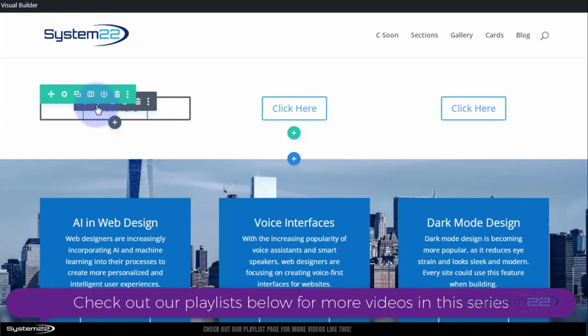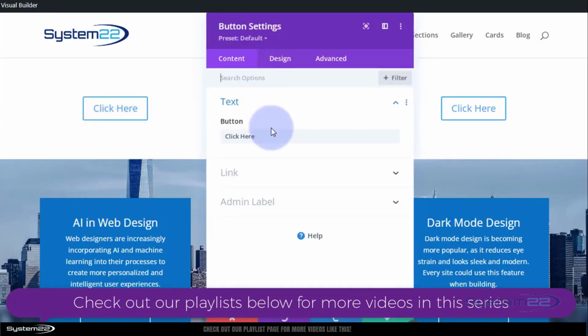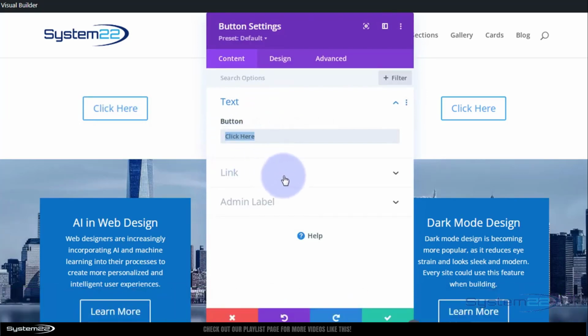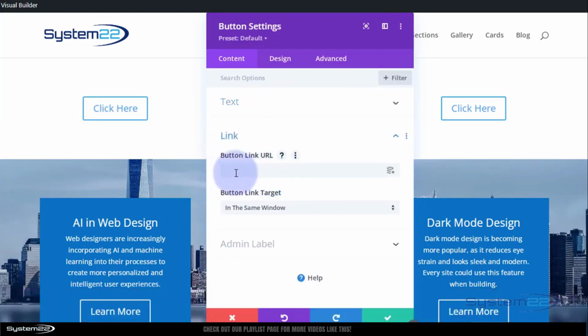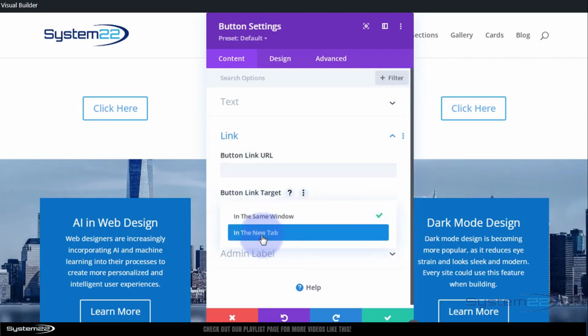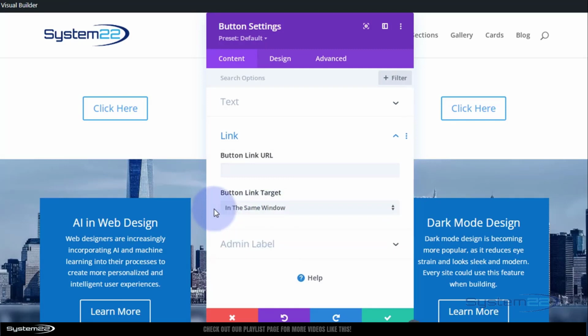I'm going to go in there, dark tab for the module. Put whatever you want your button to say there, obviously. I'm going to leave mine just as it is. You're going to want to put a link in for your button. Put the URL wherever you want to take the people when they click on it right there. Always best practice. Leave it in the same window if you're linking to your own site. Open it in a new tab if you're linking off-site.